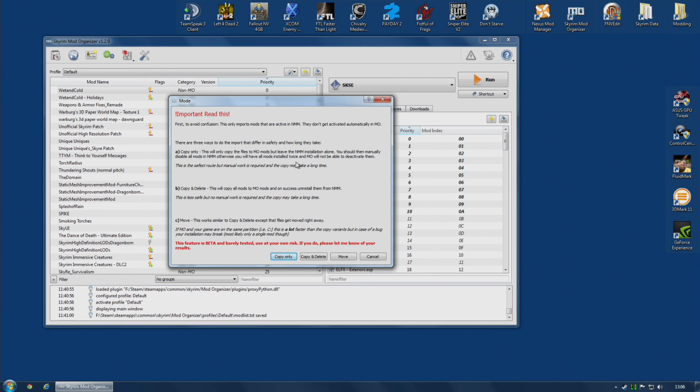That is probably the safest route actually, because it would mean you don't have to try and restore your Nexus Mod Manager setup. It will leave that untouched, and once you've got all the mods across to Mod Organizer and you're happy that they will work, you could open the Nexus Mod Manager and disable all the mods yourself. Copy and delete saves you a step. That copies all the mods across and then it deactivates them from Nexus Mod Manager.